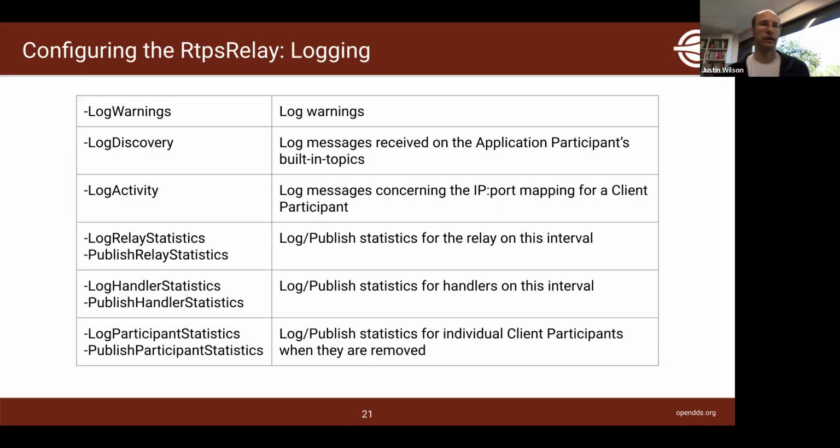There are other options. You configure logging. If you want to see warnings, you can log discovery messages. So as messages come in from the built-in topics in the application's participant, you can log those. You can also log messages that concern the IP port mappings for clients, and both of those are certainly helpful when you're debugging a system using the RtPS relay.